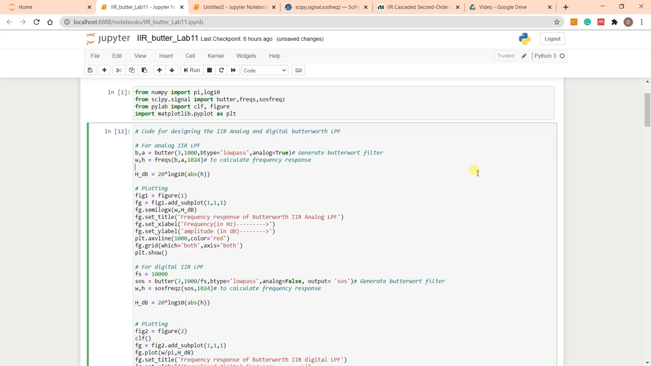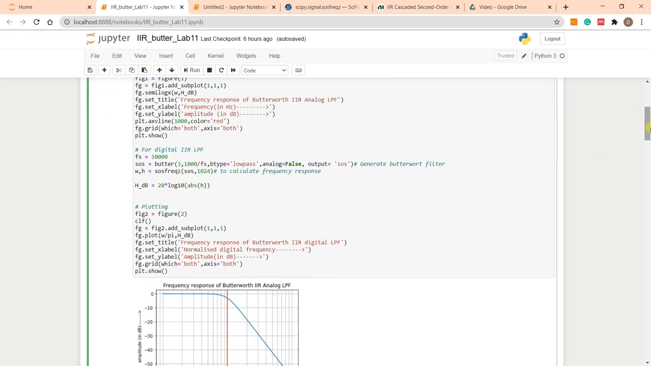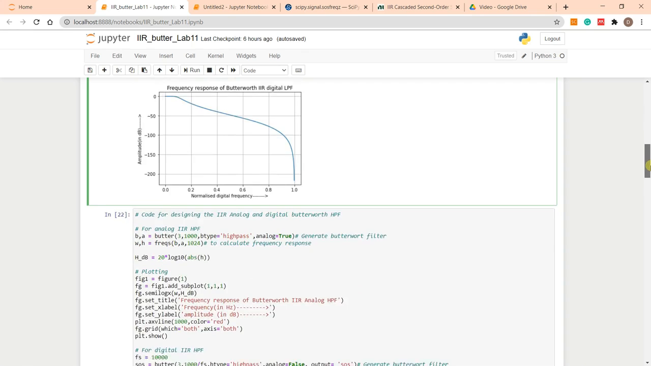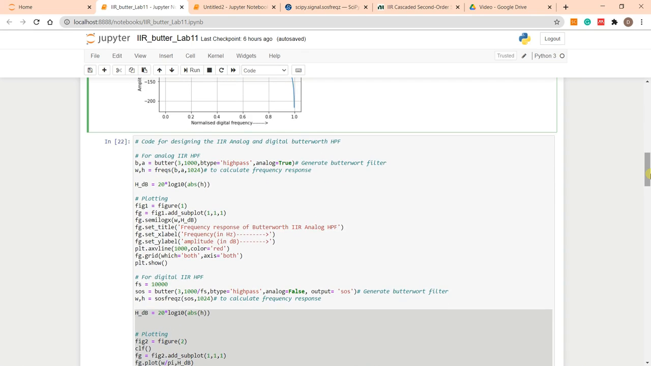Then I explained the plotting method that I opted for in this video, right? This is a little bit new for all of you. So I just gave you a new idea here. Then next we designed first the analog filter, then the digital one. After that we saw the output. Then next we designed the high pass filter, and we saw its output and other things, right?